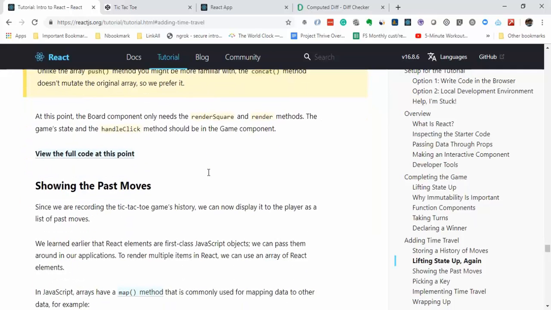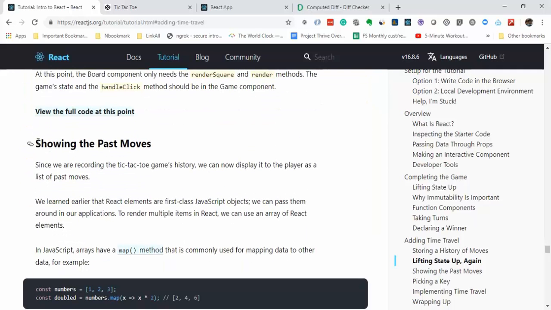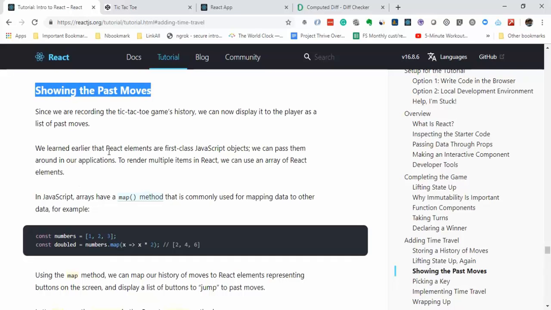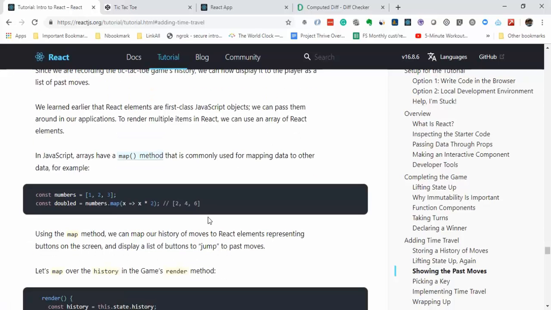Alright, so now it's the area of showing the past moves. Since we are recording the Tic-Tac-Toe game history, we can now display to the player a list of past moves. Yep, we learned earlier that React elements are first-class JavaScript objects. We can pass them around in our application to render multiple items in React. We can use an array of React elements, and the JavaScript map method is commonly used for mapping data to another data. For example, this one.